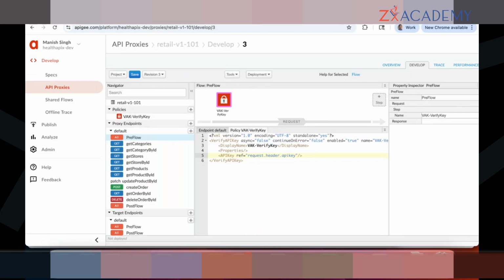So we can mention the API key in a query param also, right? Yeah, but for security, you don't do it. Mostly the header is advisable, not the query param, because it is visible in the URL. Right, the header is the secure way. Okay.